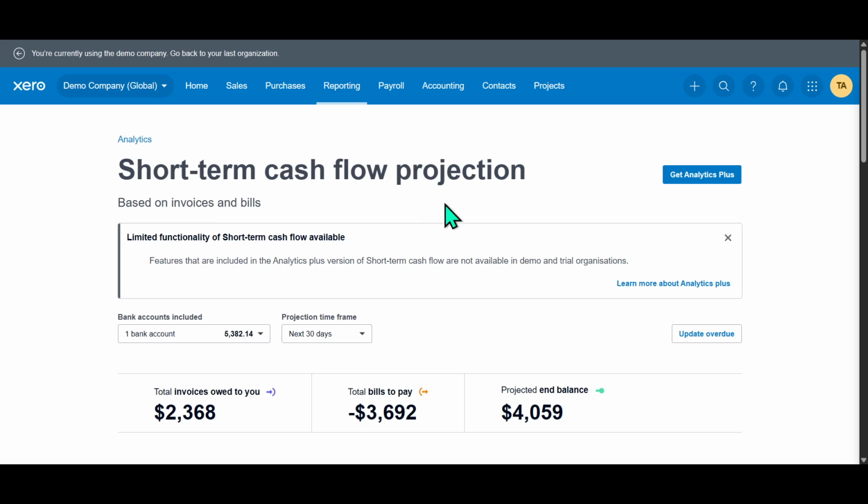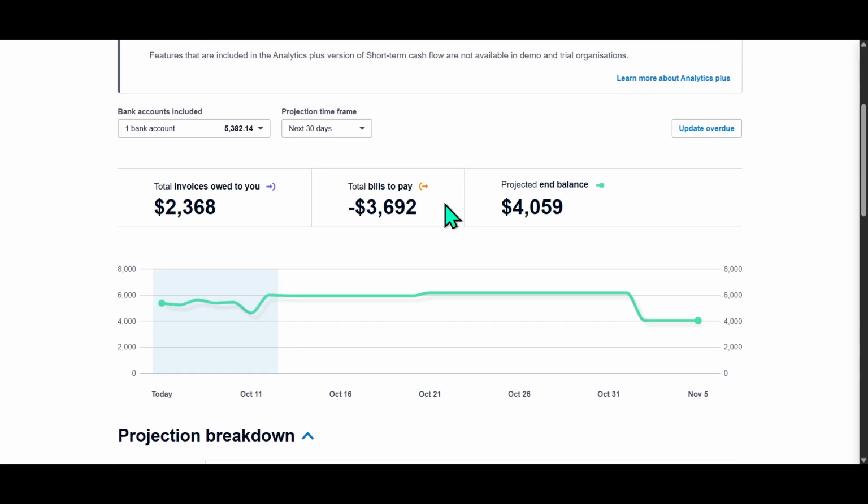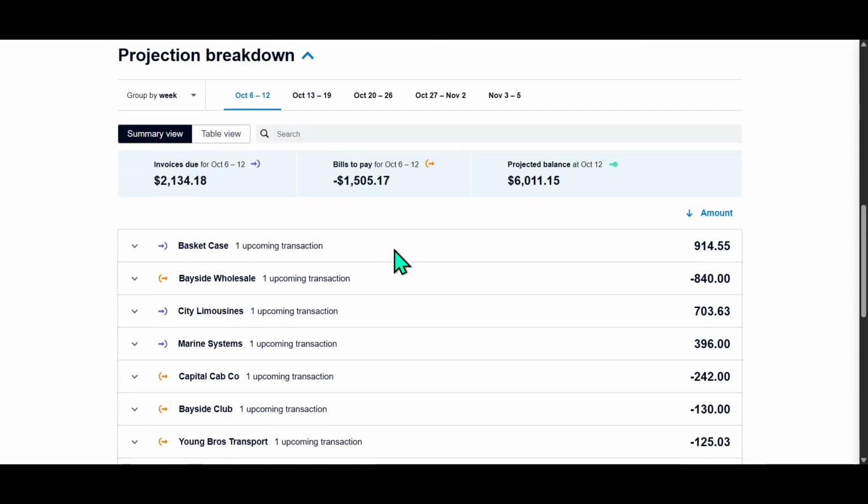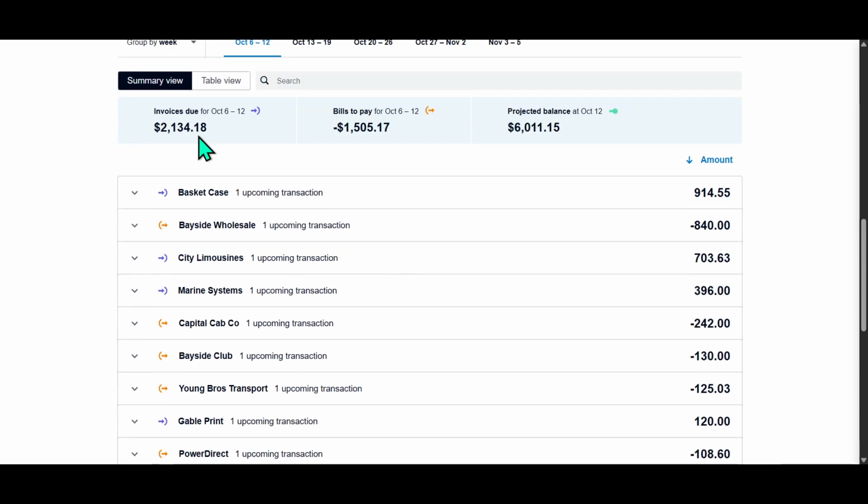Once in this section, you'll see summarized data that reflects your forecasted cash position based on the current transactions and invoices logged in Xero. Knowing this information in real time can equip you with the knowledge you need to make informed decisions that are crucial for maintaining the financial health of your business.